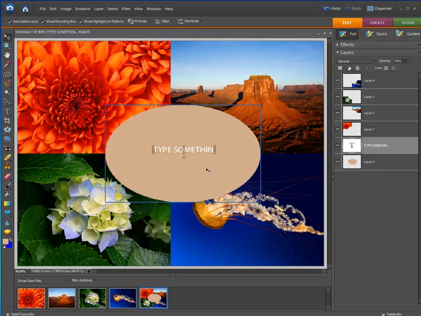But that's one way to create a collage, and then when you save it, it will appear like this. And that's one way that you can create a collage.